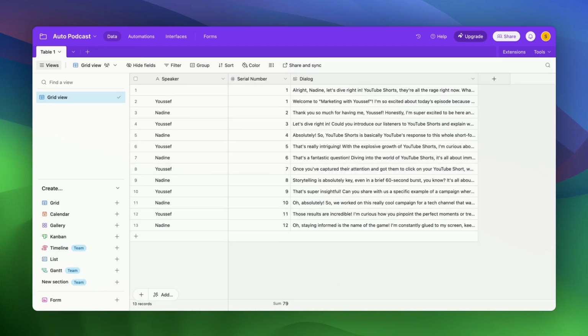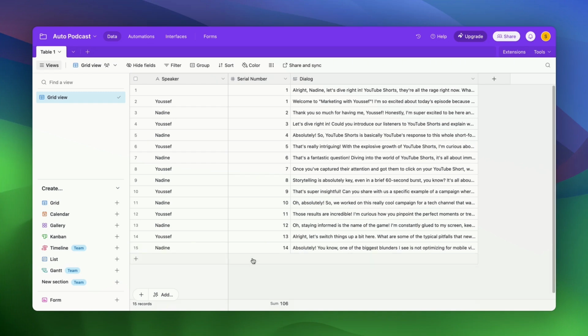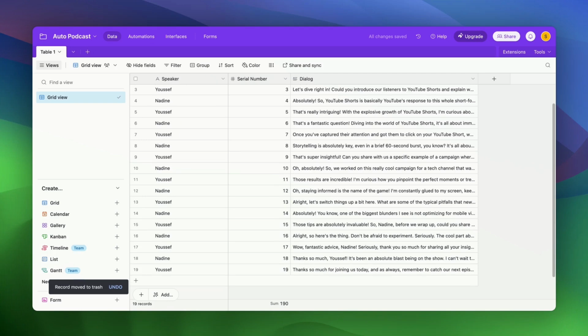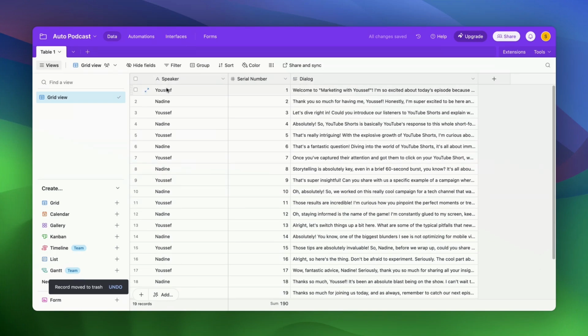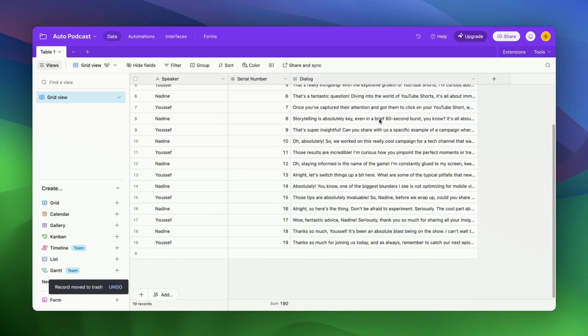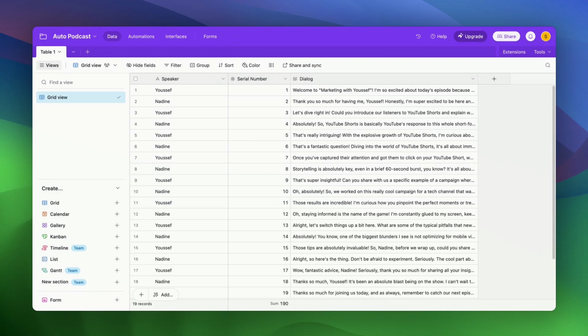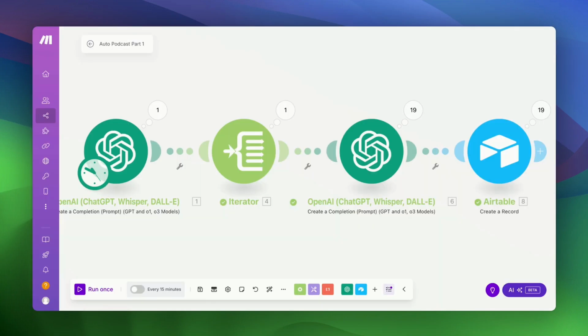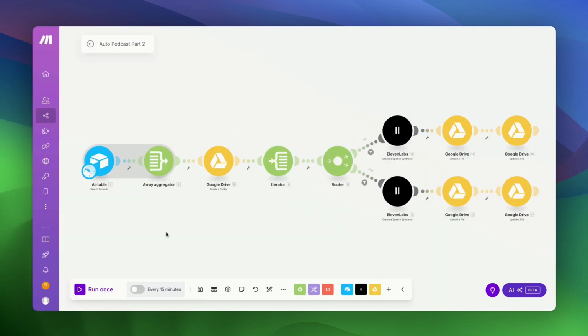And you can see we are generating results one by one. Beautiful. So you have 19 dialogues between speaker 1 and speaker 2. Amazing. Now let's go back and go to part 2 of this scenario, and let's give that a run.